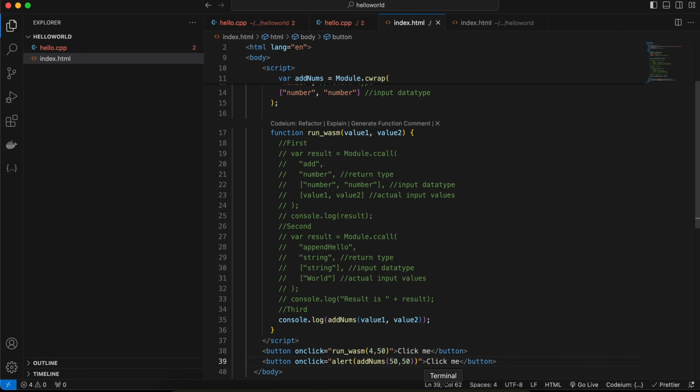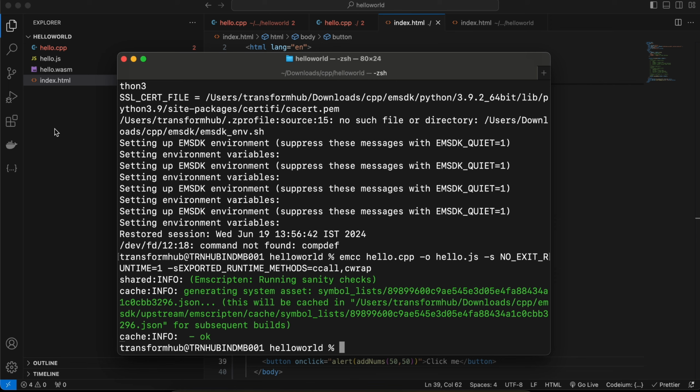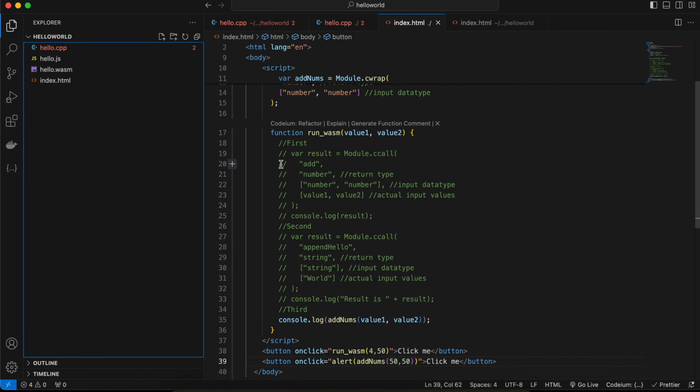Okay, let's see where our command is. It is still building. Again, this might take a little bit of time if you have an extremely large C++ code base, so be patient. Okay, let's just wait for it to complete. Here you can see the wasm file is already created, the WebAssembly file, and now it should create the hello.js file.